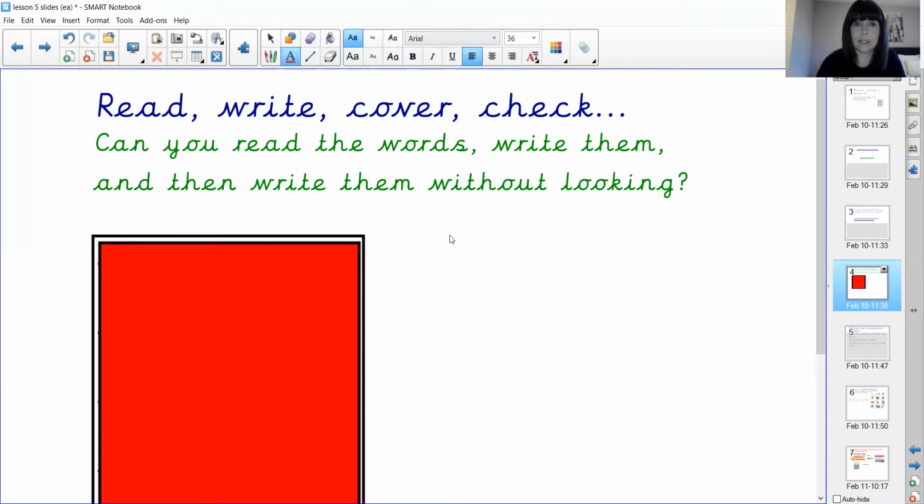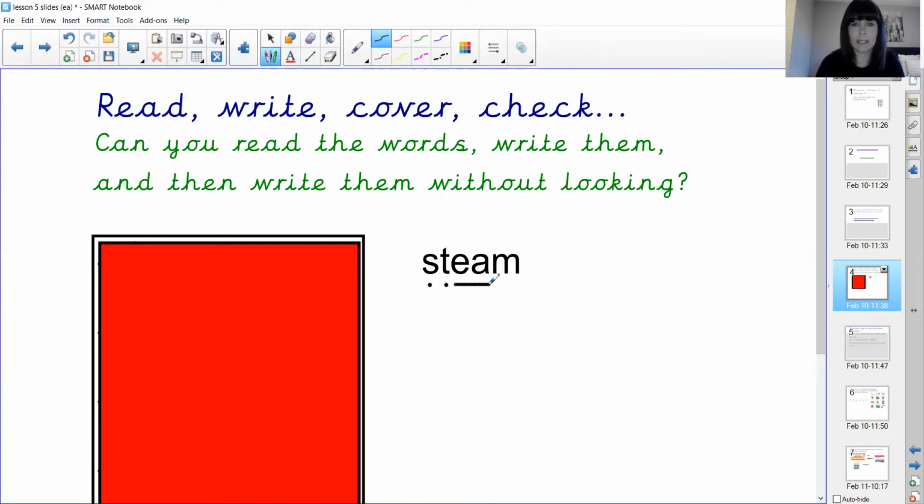So I've got to think carefully this time. I can hear the S, then the T, E, and then what I could do is go back as well, just to double check. Steam, just to check I've got all of those letters right. So let's just get rid of these things that I've done here.